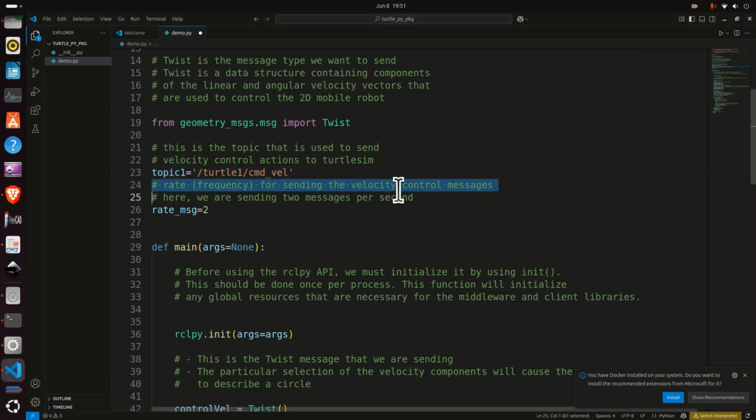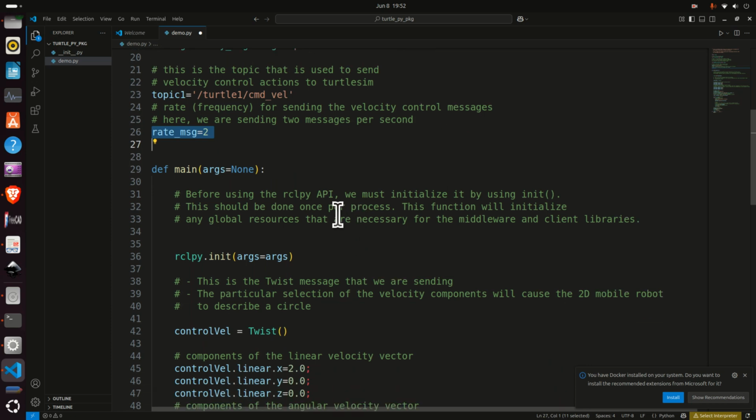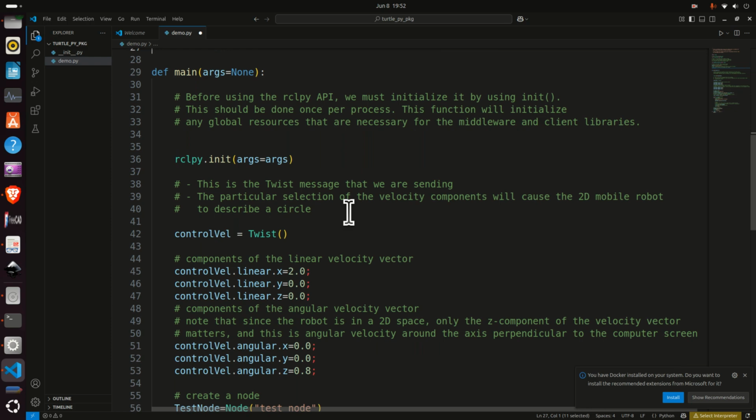Okay, next we need to define the rate or frequency for sending the velocity control messages. Here we are sending 2 messages per second, and consequently I'm defining the rate messages. Here is our main function. Before using the rclpy API, we must initialize it by using the init function. In this statement, we call rclpy.init, and this should be done once per process. This function will initialize any global resources that are necessary for the middleware and client libraries.